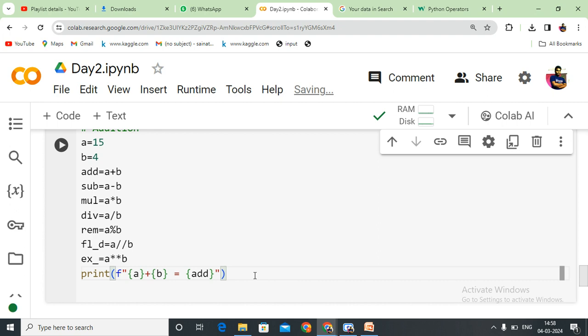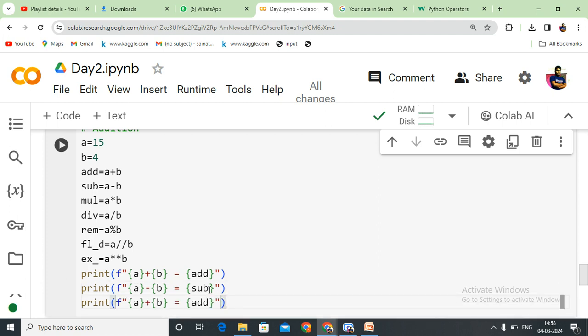Similarly, I will do it for all the other things. So the value of a minus b equal to, the subtraction, and the value of, I'll give some space here as well.